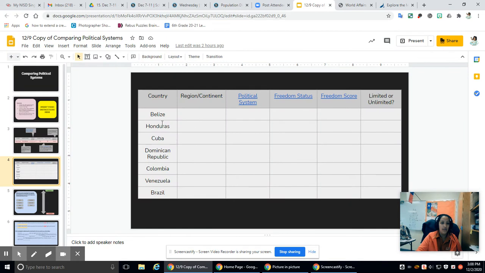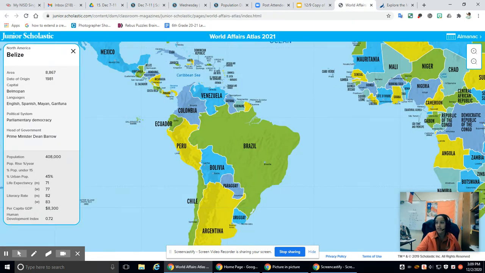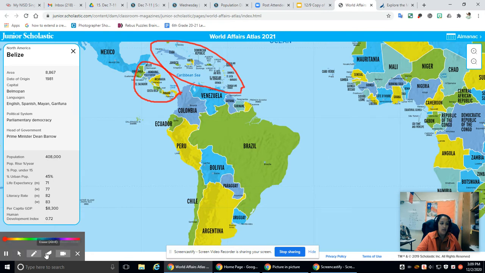So the first thing you're going to fill out is is it in a region or is it a continent? Belize is in a region, and the region is Central America. And how do I know that? Well, because I've been telling you guys that that's what we're working on. And so, there's my pencil. Central America, the Caribbean, and then I don't need to draw a big old line around the continent of South America. All right, so that's for Belize.